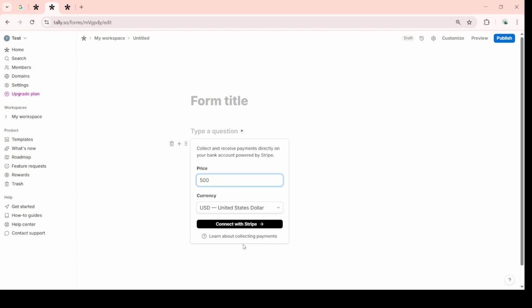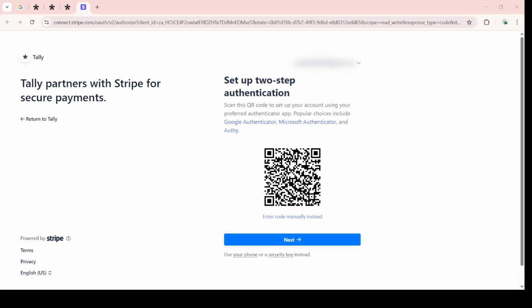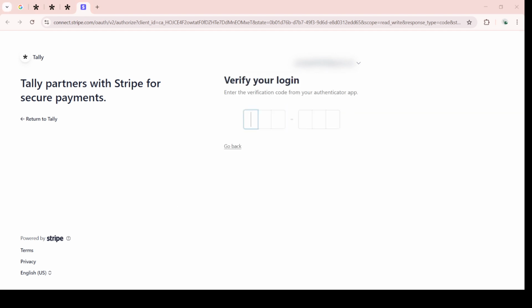Next up, integration with Stripe. Click the Connect to Stripe button within the payment block. If you're new to Stripe, no worries. You'll need to create a free Stripe account at this point. Simply follow the guided steps on Stripe's website to set up your account. Once you're done, come back to Tally.so and complete the integration. This connection is the backbone of processing secure payments directly through your form.